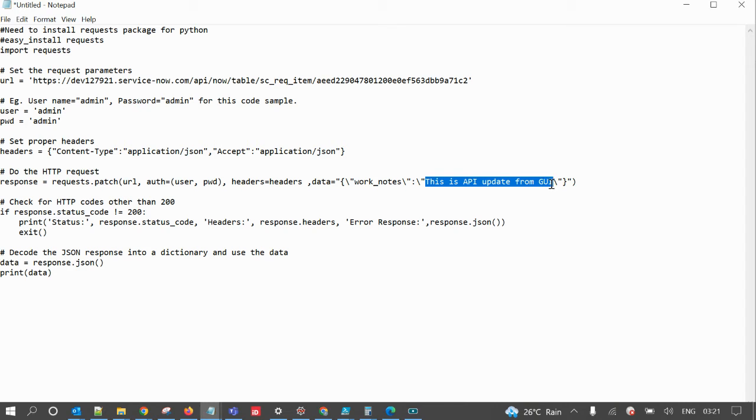But for our case, we are not going to provide this directly. Instead, we need to get this from the user itself. For example, I want to update the RITM, so we have to put the RITM instead, not this long sysID, because we don't know it. We need to figure it out first. But from the user's perspective, a user is familiar with the RITM, so we need to pass the RITM, and this API update from GUI is also going to be input by the user.